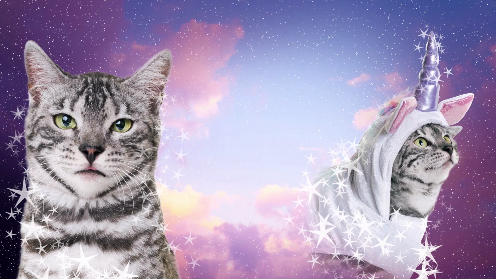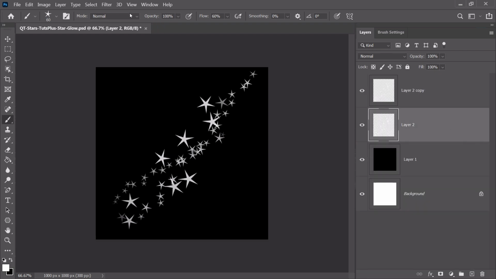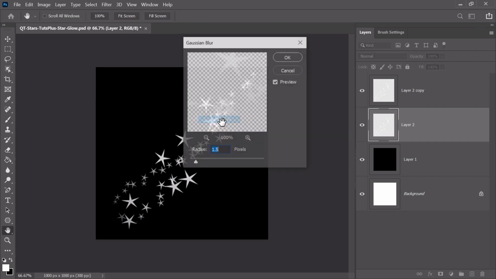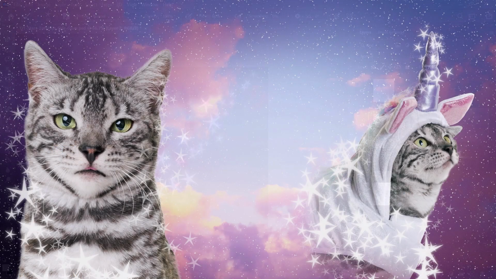Now you've created a trail brush, let's make these stars shine. Draw out your stars using the star trail brush we just created and duplicate the layer. On the lower layer, go to Filter, Blur, Gaussian Blur and set the radius to 8.6 pixels and click OK. Now, make a wish because we'll now look at making a shooting star brush.